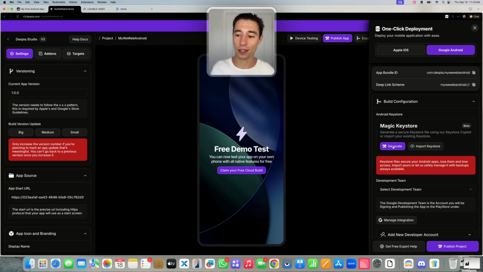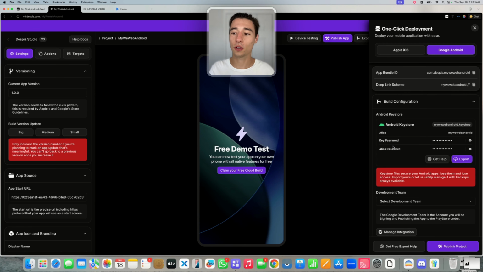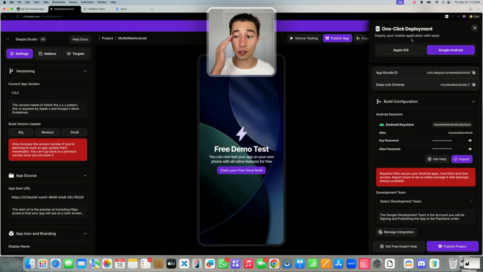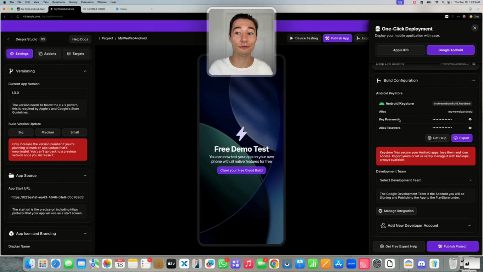So in Despia, you can generate it with one click without having to go into the command line and do it in Android Studio. It's fully no code, but you get full source code ownership. So you can click on export and it will let you download the Keystore anytime. So it's yours. You can get full access to it. We are not gatekeeping that from you. So now I have my Keystore generated in just one click.